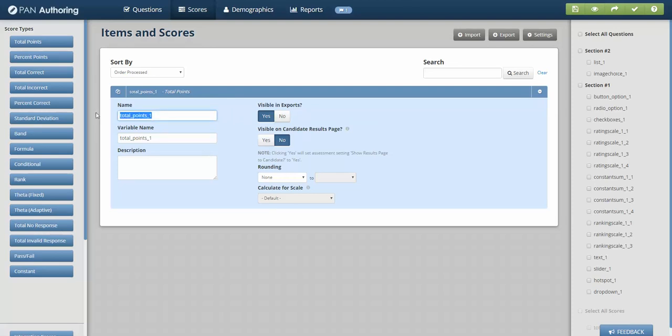And let's say I want to add the raw score or the total points for the entire test. I'm going to add the raw score. We also always allow you to add a variable name, so you can use that in other calculations or possibly in reporting, and a description, the total points for the entire test. I can round my total raw point score. Maybe I want to round it to the nearest whole number, or maybe to 2 decimal points.